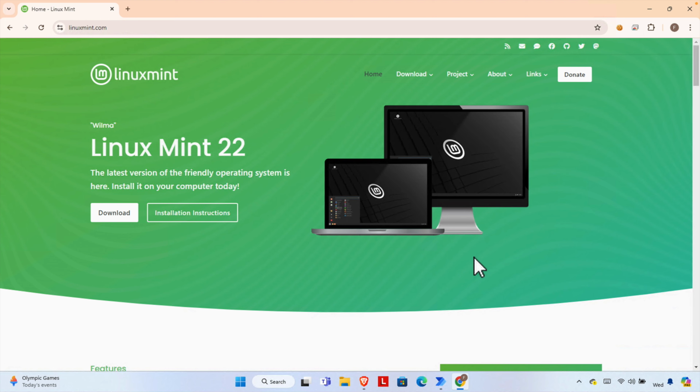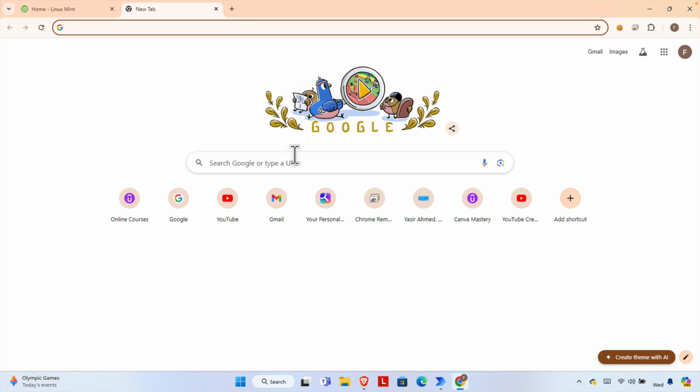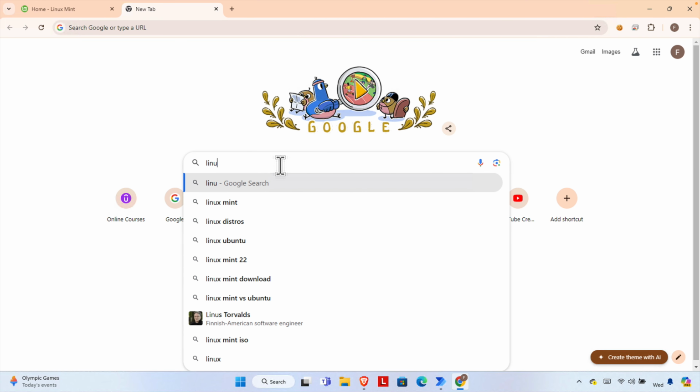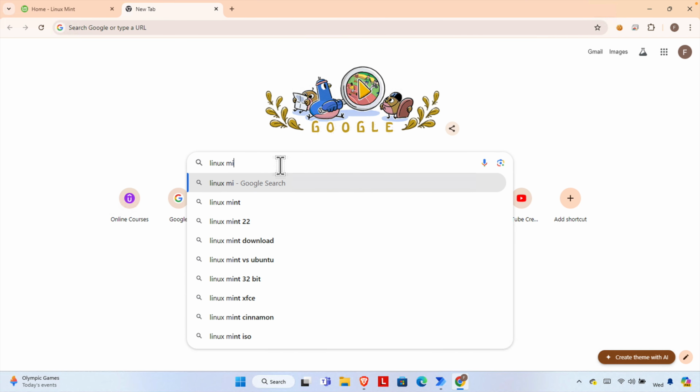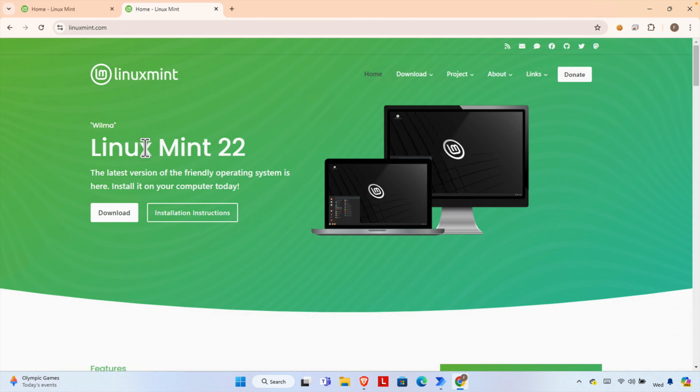Before using Linux Mint, at first we need to install this operating system on our computer. And to do this, we need the actual operating system. We can easily get the Linux Mint 2022 edition from this website, linuxmint.com. If you are lazy, if you don't want to type this, you can also go to google.com and start typing Linux Mint. And from here you can also access Linux Mint directly.